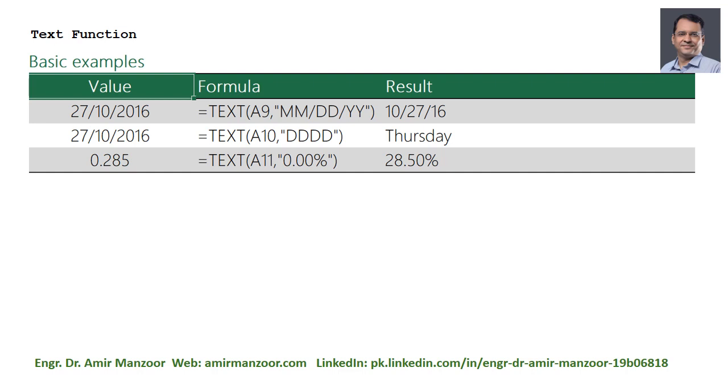The text function helps you turn numeric data into text strings in a specific number format. Here I show you few ways in which you can format text numbers in Excel. So if you look at the basic example in front of you, and we consider the first example where the value given is 27/10/2016. Let's assume that this value is stored in the cell A9 of your Excel worksheet. So if you type this formula, equals TEXT(A9,"MMDDYY"), into another cell of your Excel worksheet, then you will see the result that you get is 10/27/16.